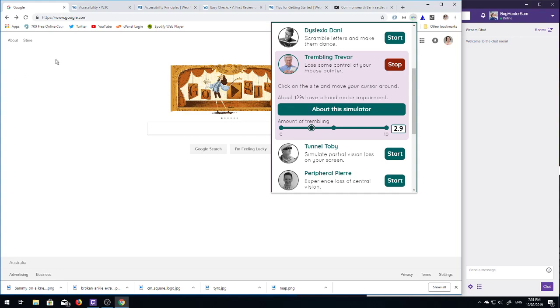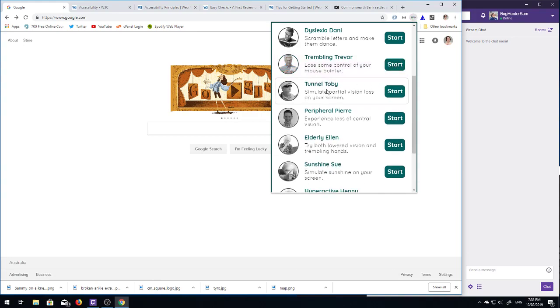Even then, you should be able to build your websites without having to rely on being able to click very precisely. Because these buttons here are quite large, they're not too bad. Trembling Trevor can actively click on those things even when he's got some of the shakes there. I'll stop that one. So partial vision loss.